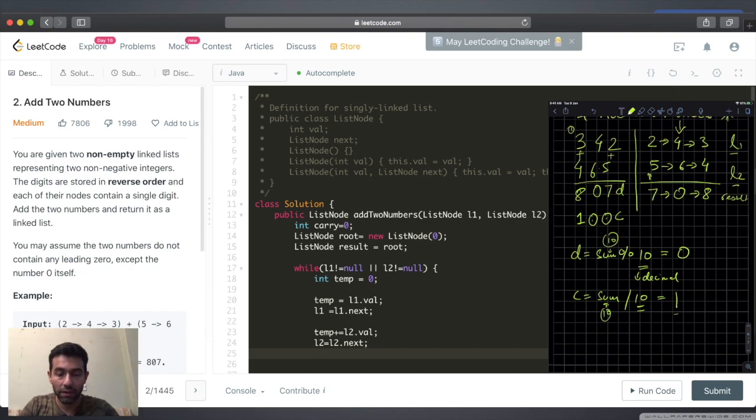But here's the catch, because as I'm checking an OR condition in the while loop, either of the nodes could be null, right? You can have a 3-digit number being added to a 2-digit number. That's the reason we're going to check explicitly that if L1 not equals to null, right? Okay, that's how we do it. And yeah, I'm going to do the same thing for L2.